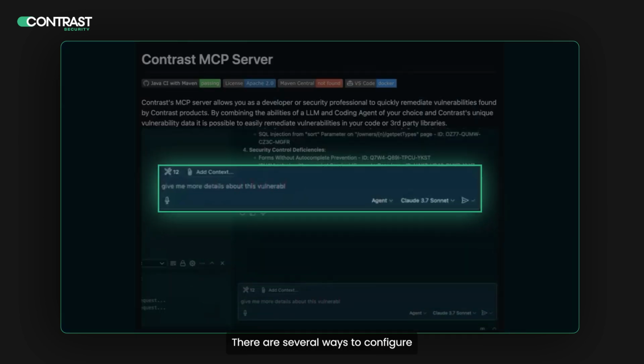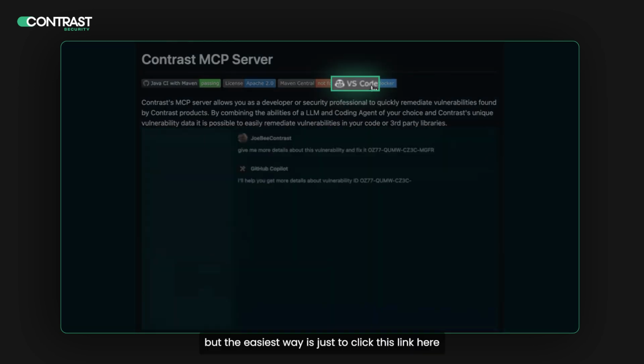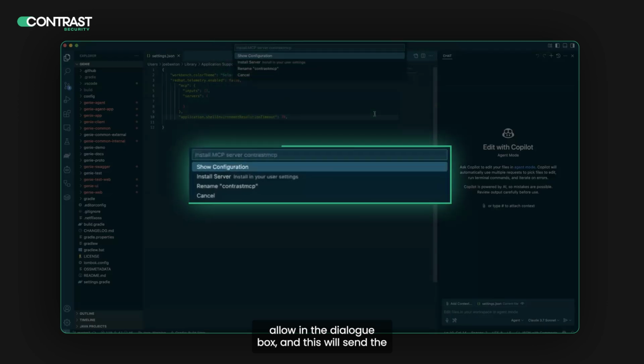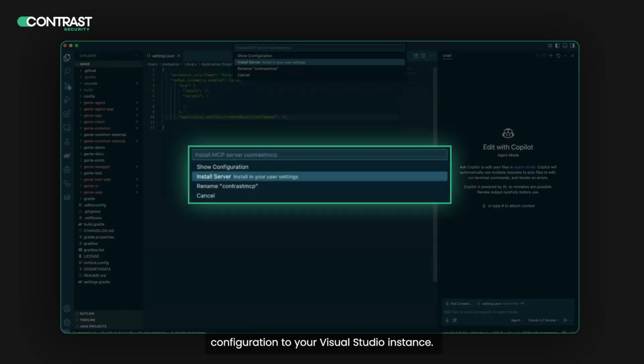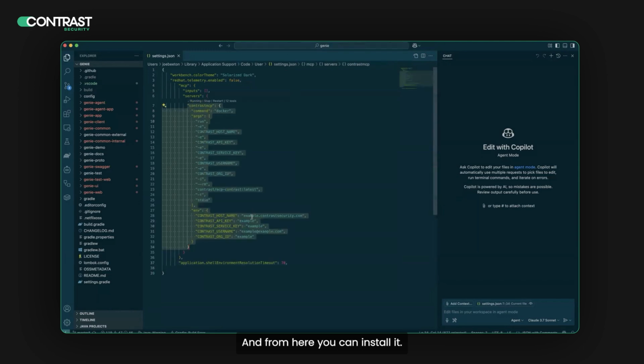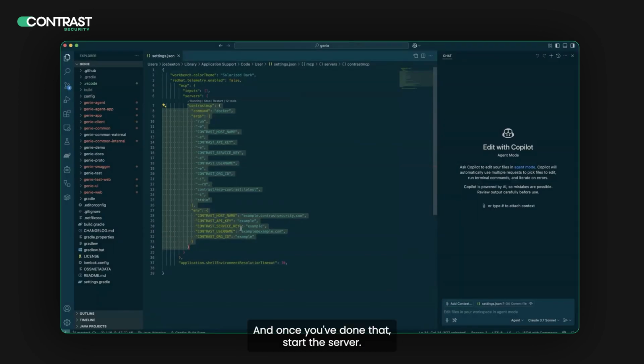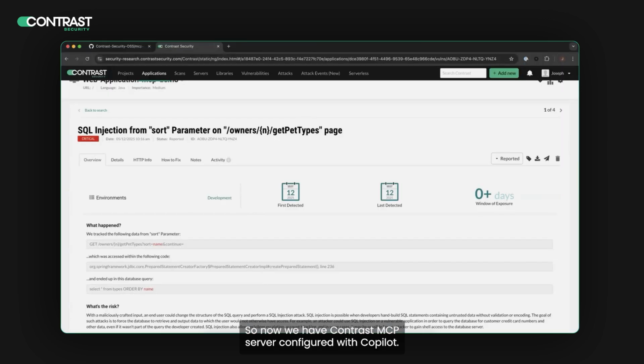There are several ways to configure the MCP server, but the easiest way is just to click this link here, allow in the dialog box, and this will send the configuration to your Visual Studio instance. And from here, you can install it. All you have to do is configure the host, API and service keys, username and org ID. And once you've done that, start the server. It starts up in Docker, and from there, you should be able to use it. So now we have Contrast MCP server configured with Copilot.